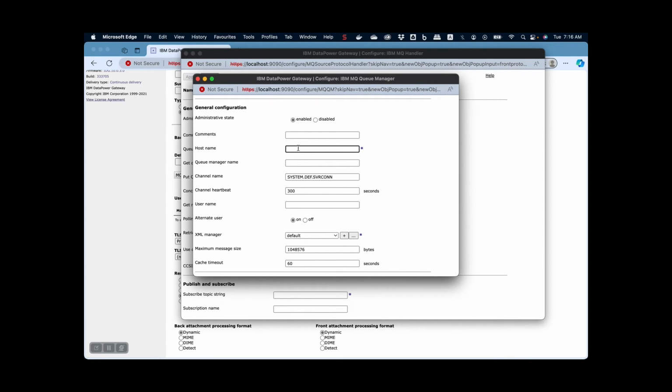When you provide the host name, you need to provide it something like this: 123.45.12.13 colon 1414. Okay, so this is one way in which you can provide the host name, or there is another way in which you can provide the host name, like this. Whichever methodology you use doesn't matter. But here you provide the host name.